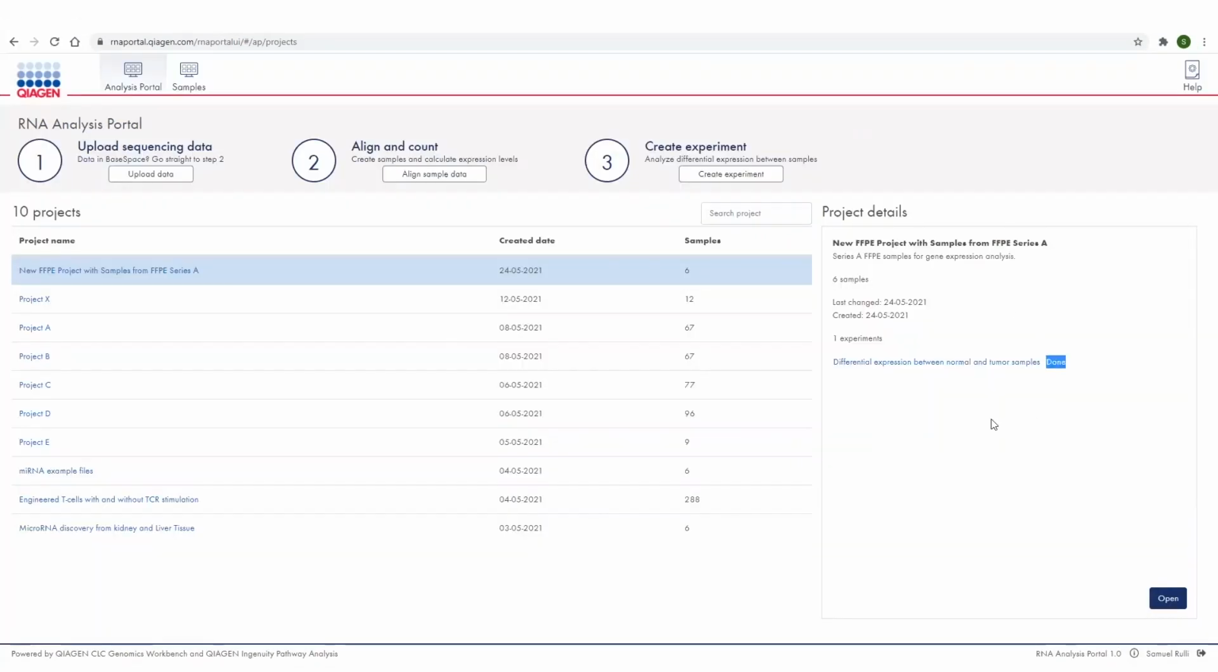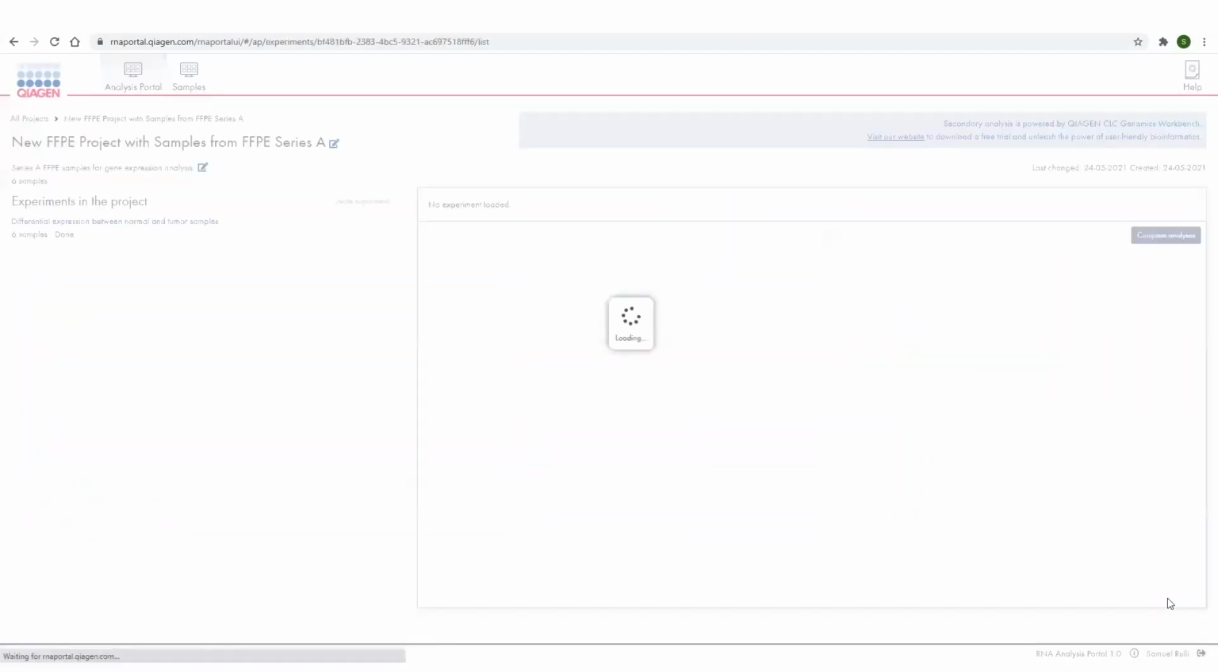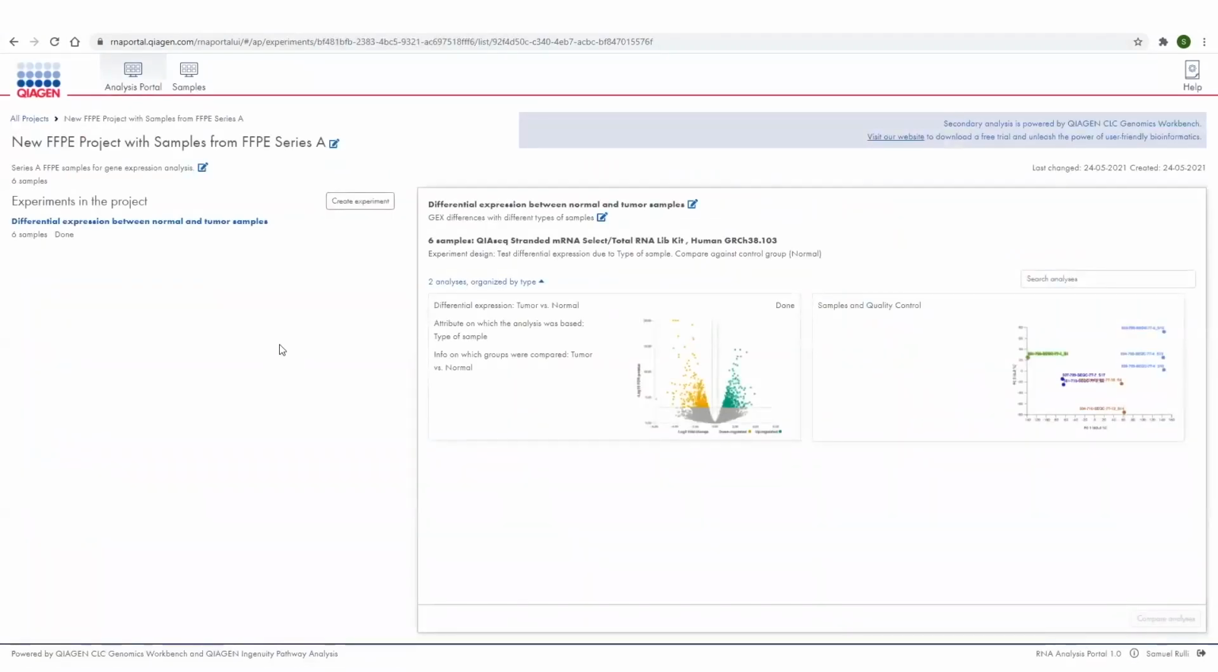We are now ready to jump into the experimental view and see our differential gene expression and our QC report for our sequencing run. Clicking on the Open button, we now come into the experimental view. You can see on the left-hand side where our project is, and we can see in the middle here two different tiles. The first tile we see is the differential gene expression. The next tile that we see on the right-hand side is the samples and quality control. The first tile we're going to jump into is the samples and quality control.